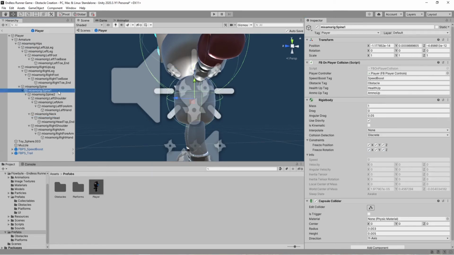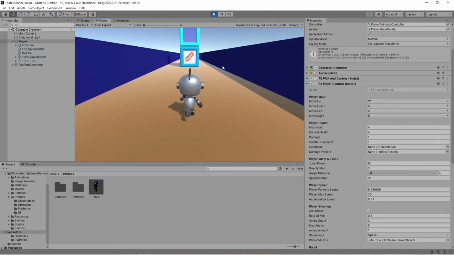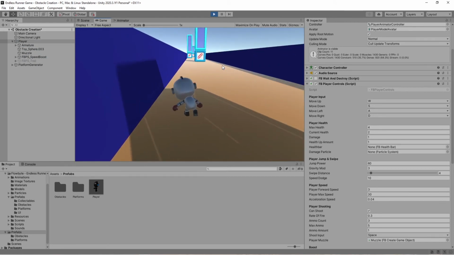So now when you play the game, you'll notice he loses health, and when he dies, the on death event will be called and the player will destroy himself when the wait and destroy time has finished.